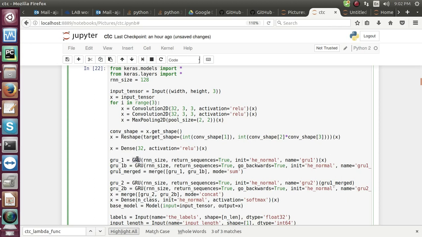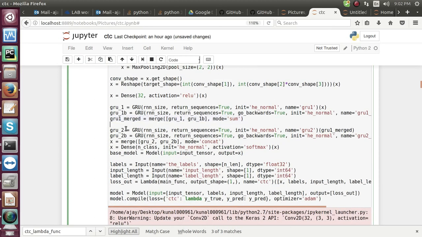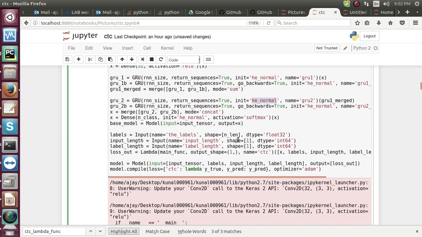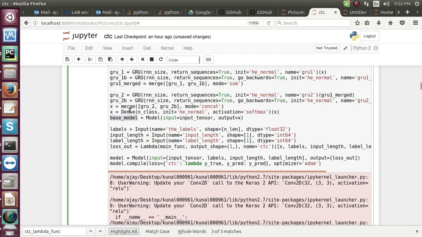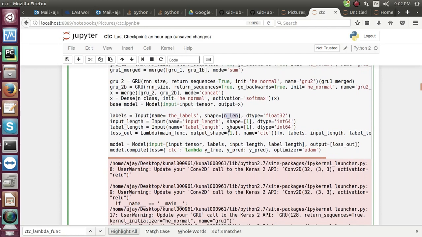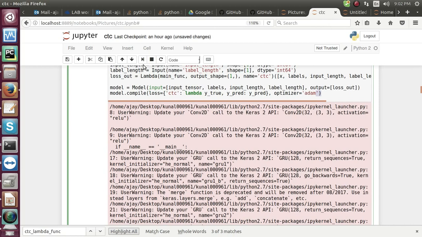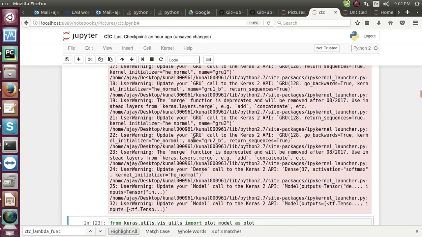Thereafter I apply the GRU, and I merge these GRU layers here. I initialize a second block of architecture here and merge it using concatenation, and after that I feed that model into a dense layer. The base model has been built. Thereafter I shape this model corresponding to the number of length, and finally I compile this model. Let me compile this. Everything is going fine.